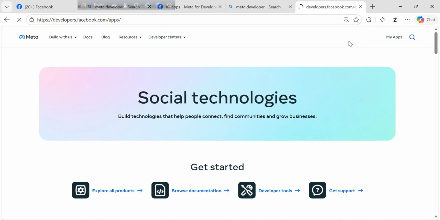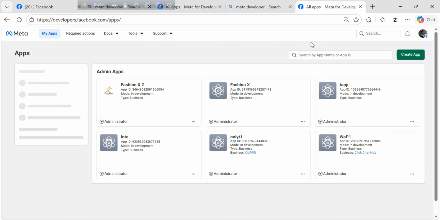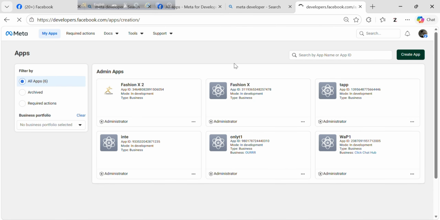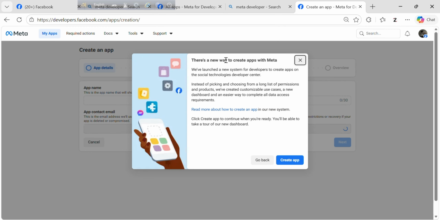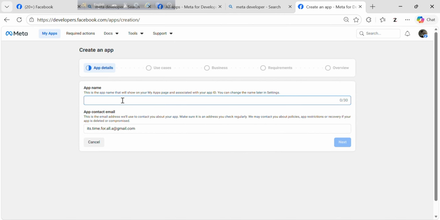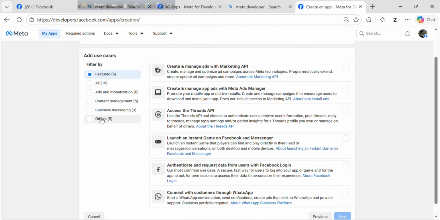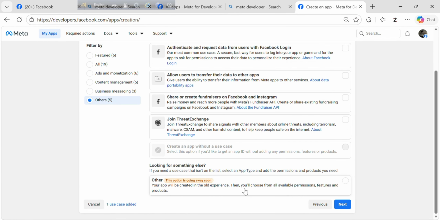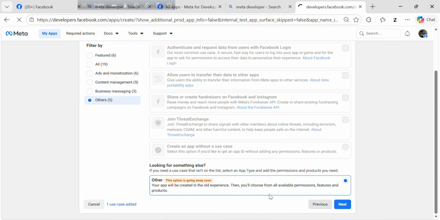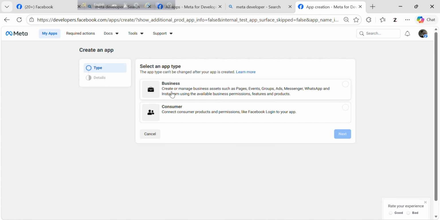After coming to Meta Developer, on the top, you will see My Apps. Click there. If you created any app before, it will show here. Now click Create App. Give your app a name. From here, click Others. Scroll a little and select Other, then click Next. Select Business.